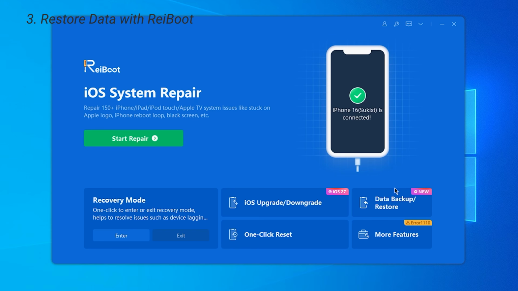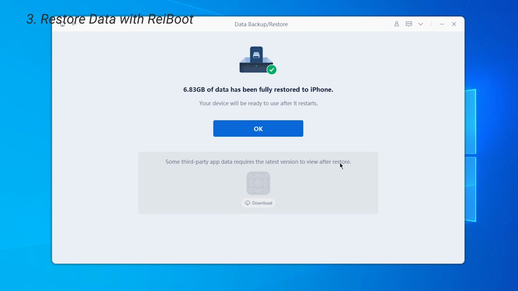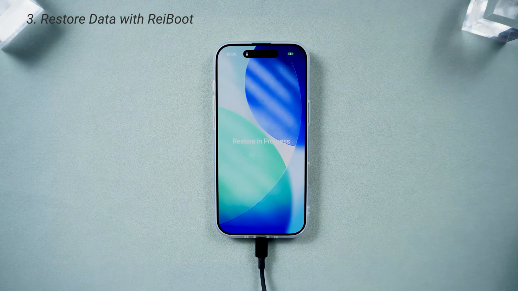Overall, iOS 27 makes recovery mode a bit more flexible, which actually gives you more control and more repair options before you even reach a computer.